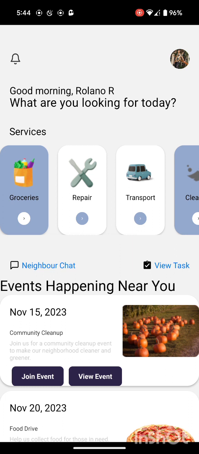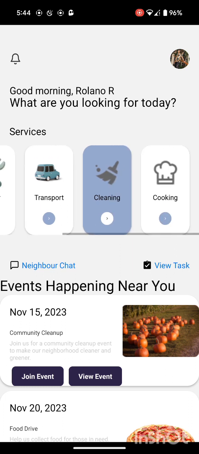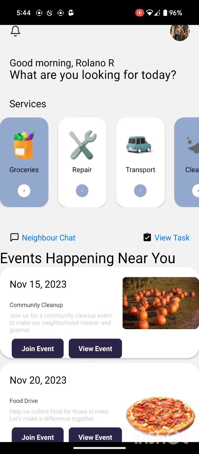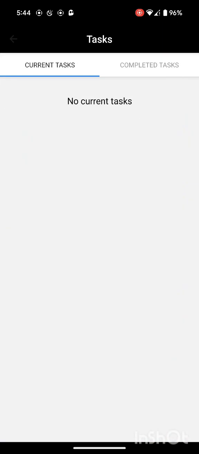Now I click on any, so we can see the services over here. And there's an option for neighbor chat, view task. View tasks, I can see all the current tasks. The current tasks are the tasks that a volunteer has accepted and is working on. If the volunteer completes a task, it will display over here.